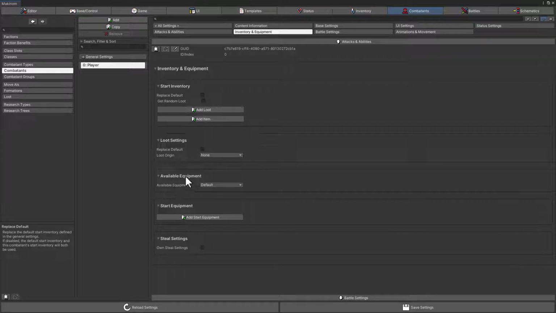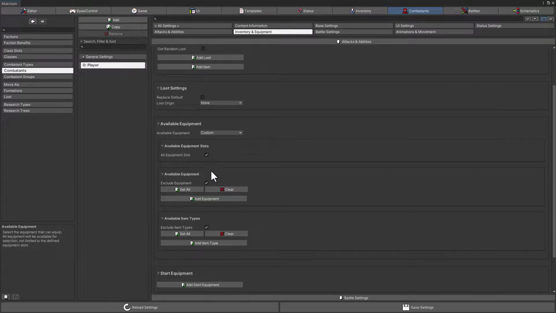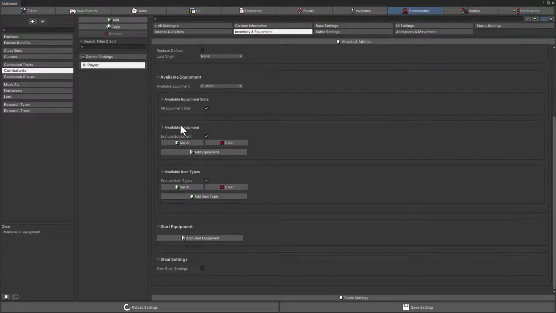So once again, we are in the inventory and equipment. We have the available equipment, and by default it is set to available equipment default. In this case we want to change this to custom, and the available slot is set to all equipment slot. But pay attention, because in the available equipment, what is checked by default is exclude equipment. So anything that we add here is going to be excluded, and I don't know the reason for that, but let's uncheck this exclude equipment in this case.